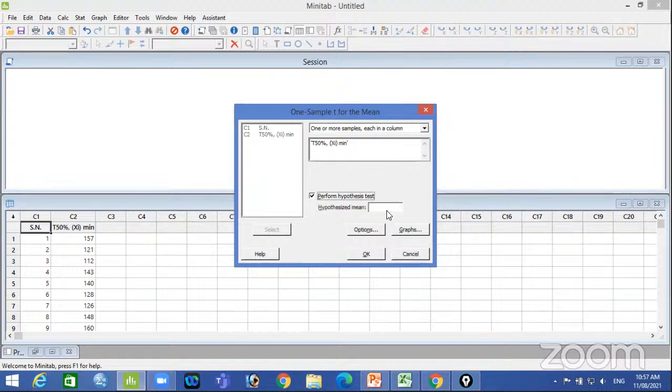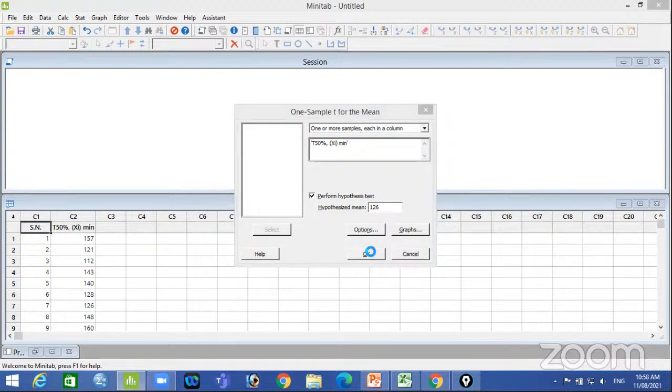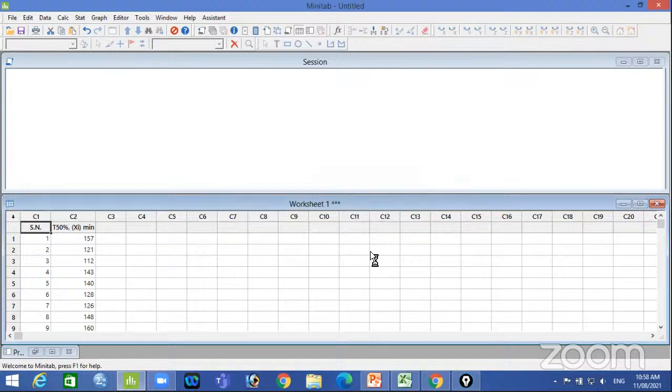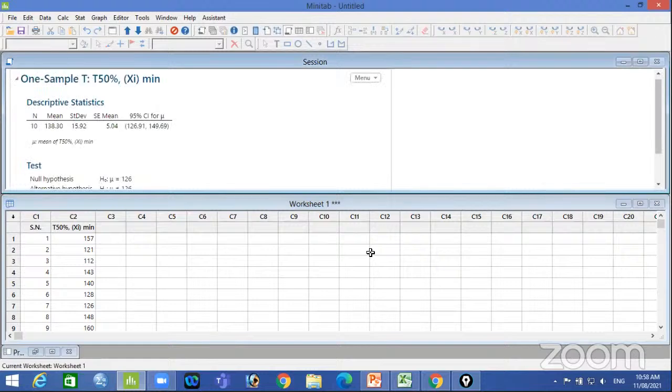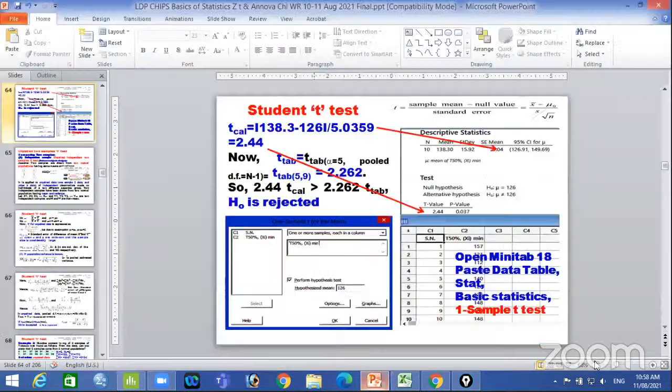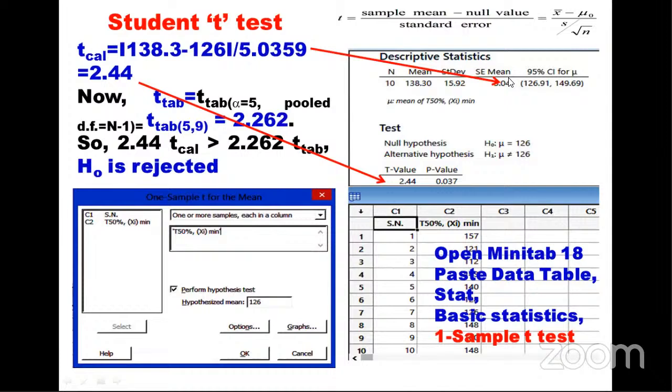Then 126 is our assumed mean. So write 126. In the hypothesis test, what do you expect as the mean? We expect 126. Then click OK. It takes time. The table I pasted in the PPT file, I pasted here, so you can see that.